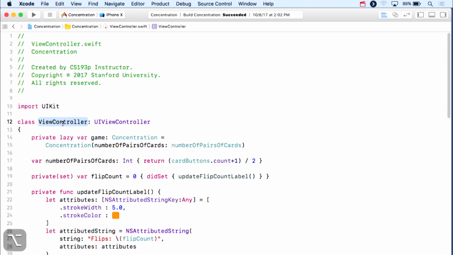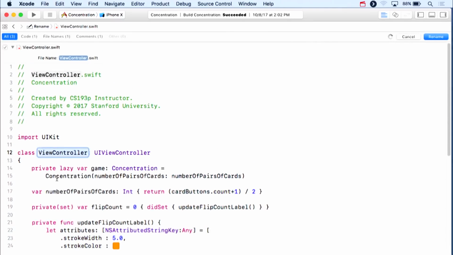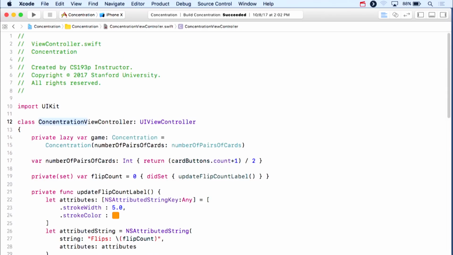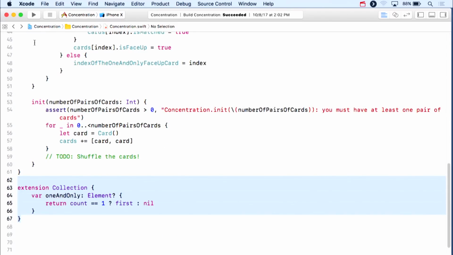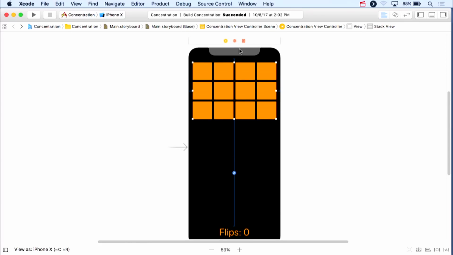So the way to rename here is to do the special command click. Remember that menu? And choose rename. And then Xcode will go and look at all the places that it is used. And now I'll just type in, I'm going to call this ConcentrationViewController, because it's the view controller that controls this view controller right here, my concentration game.